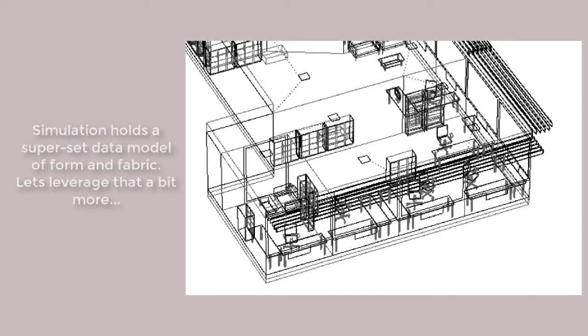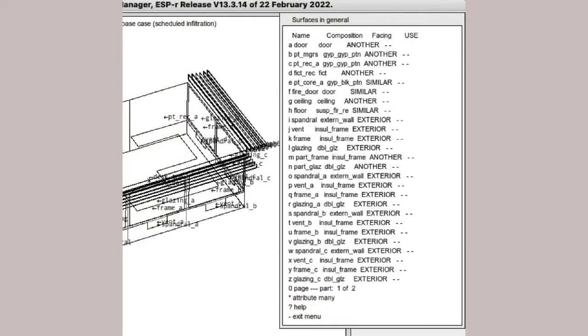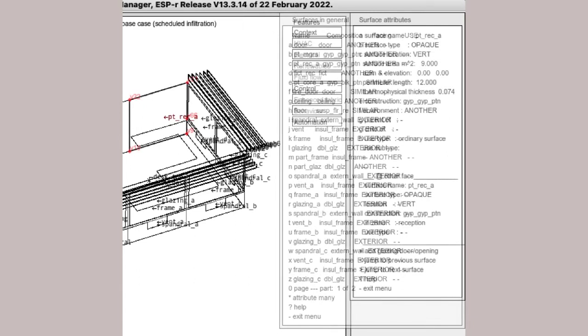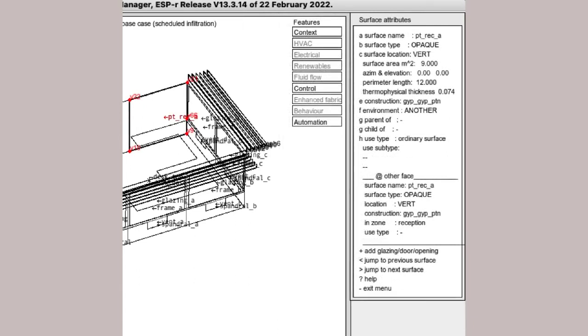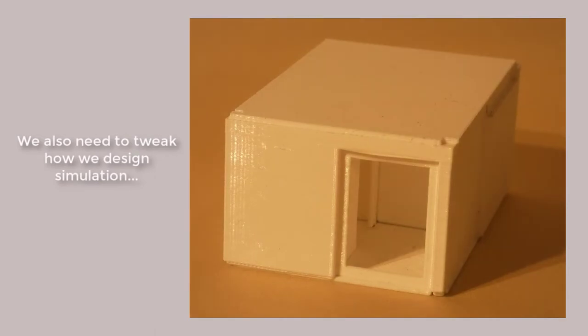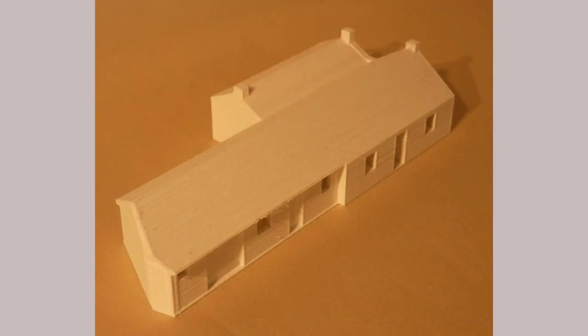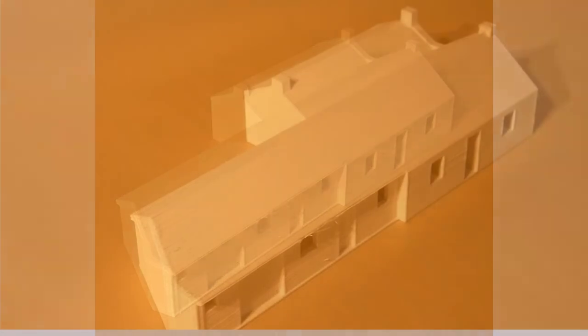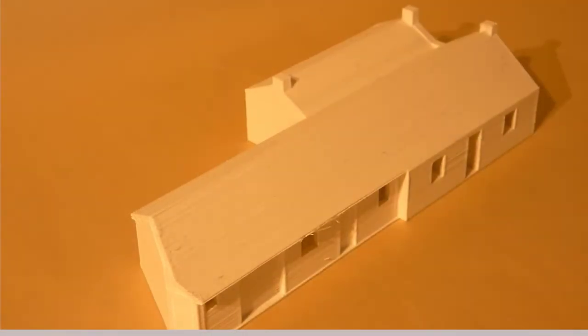The superset data model within simulation has more than enough information to transform the abstract wireframe images we see on the screen into solid forms. Of course, simulation models can be highly abstract, or they can be quite explicit in their representations of the built environment. So, just as we design our simulation models to address specific performance questions, in the future, we may also want to consider what our goals are for the delivery of physical representations.